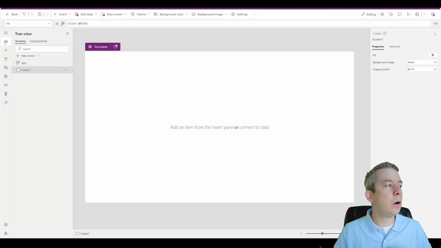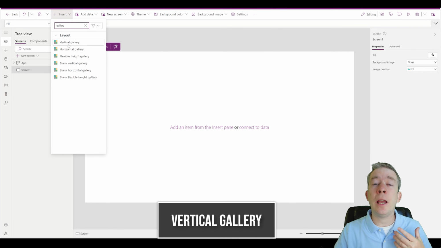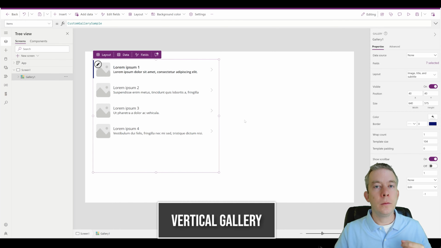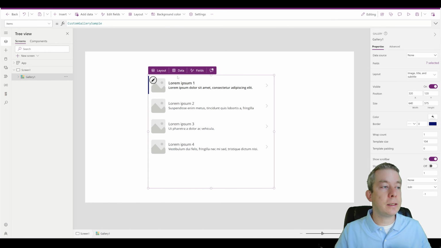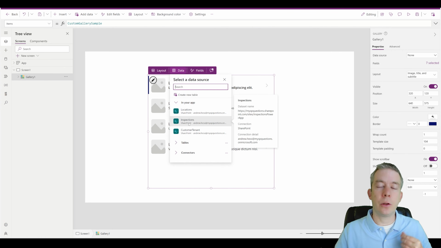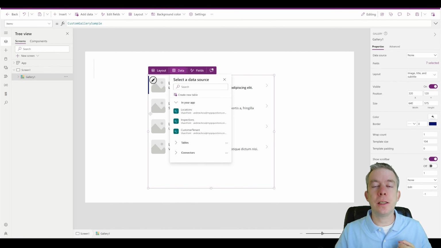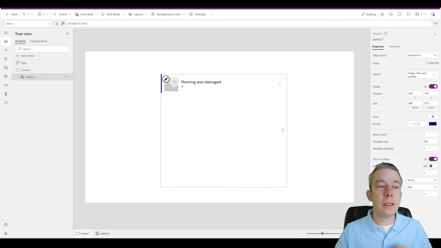Let's come to our first screen, and we're going to insert a gallery. I'm going to do a vertical gallery. All right, so we have a vertical gallery, Gallery1, on the left side, and we're going to connect to this gallery. If we click on data, we can see our tables that we can connect to. The one we want to connect to is inspections. So we're going to connect to our inspections. So we can see that our gallery is here.